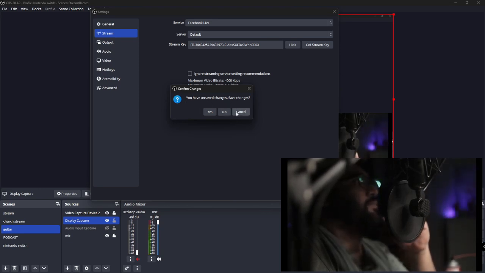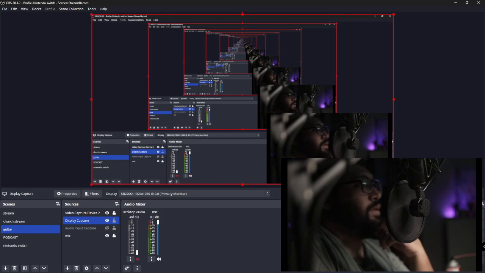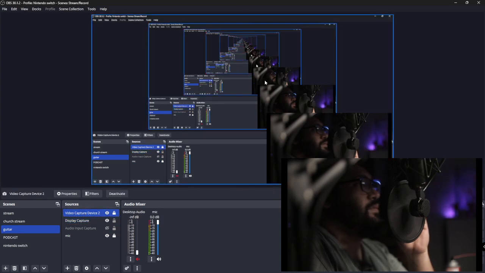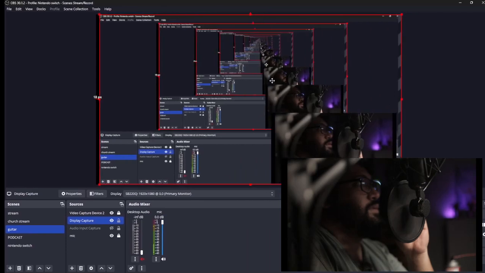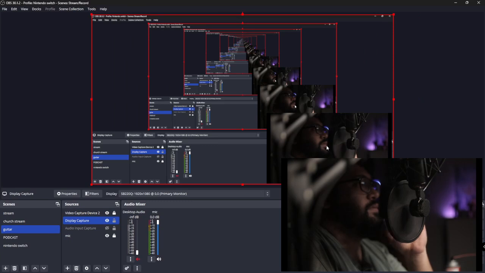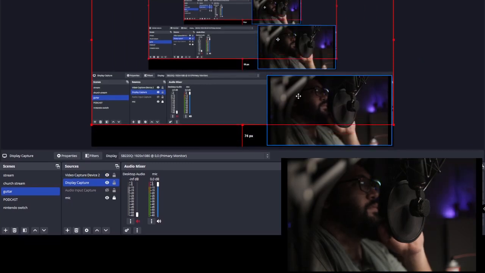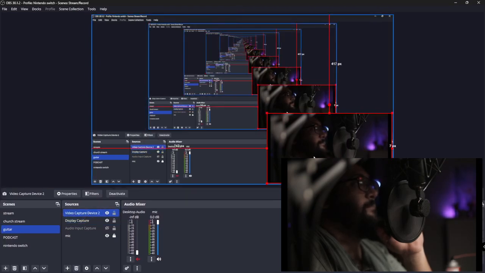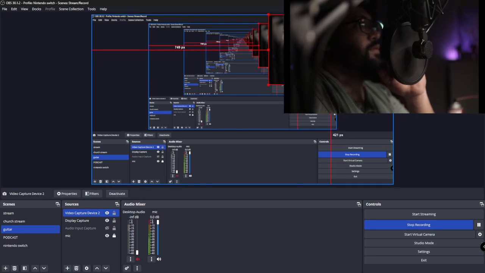And then once that is done, let me see if I can move myself. No, that's the screen. Move myself up here for a little bit.